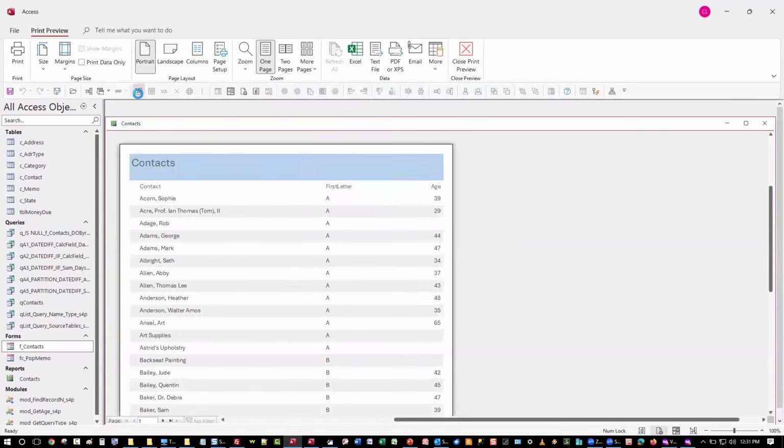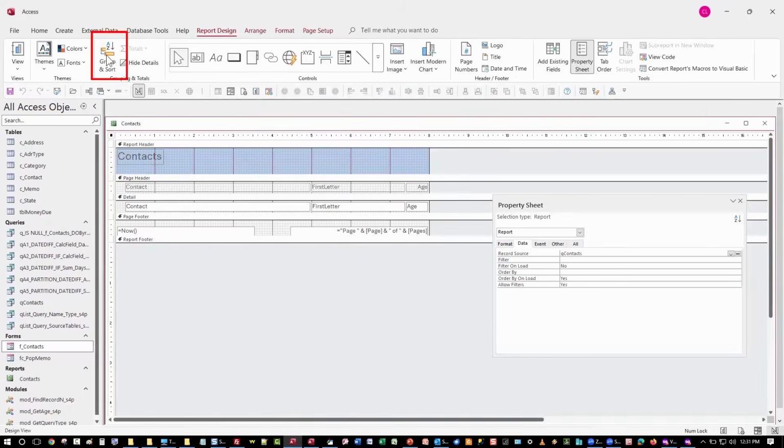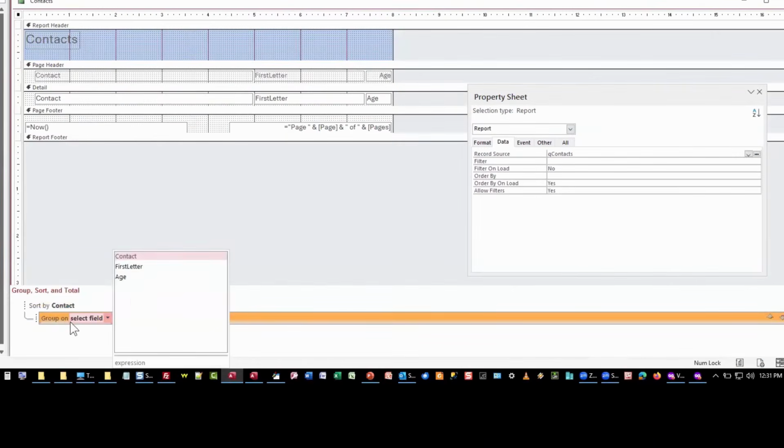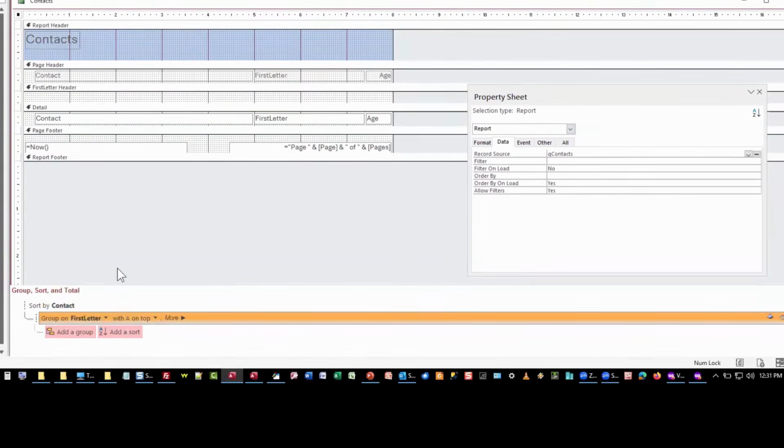I'm just going to rearrange things a little bit here, turn on the grouping and sorting. I'm going to add a group. I'm going to group by the first letter, and then within the first letter, I'll click here on the more, and notice I didn't have to actually define the first letter in the record source in the query, because I could have said I want to group by contact just the first character. I could have done it that way.